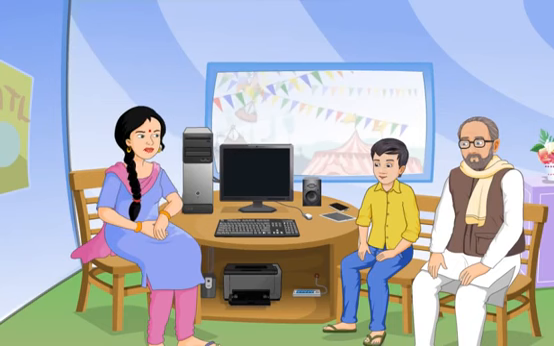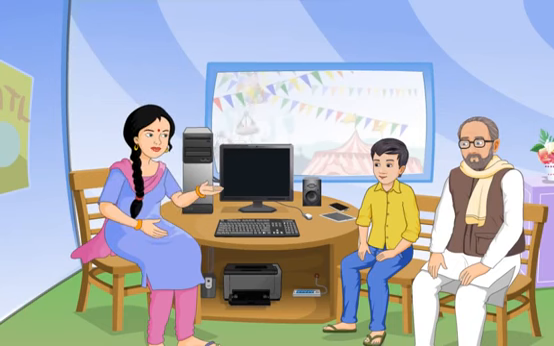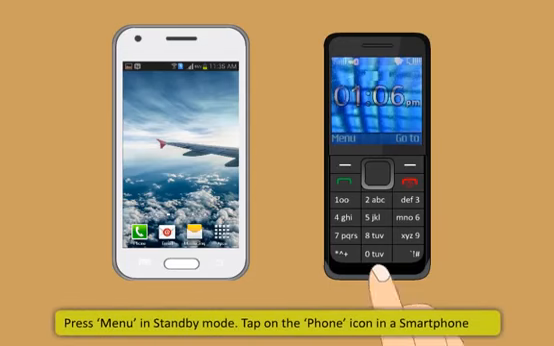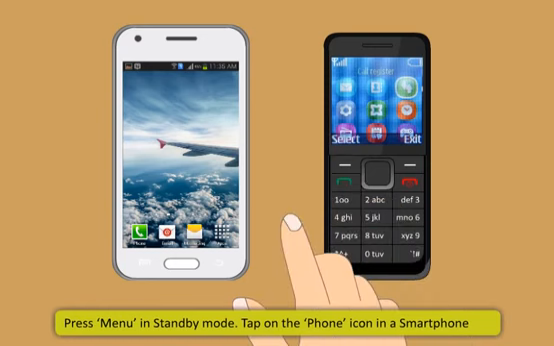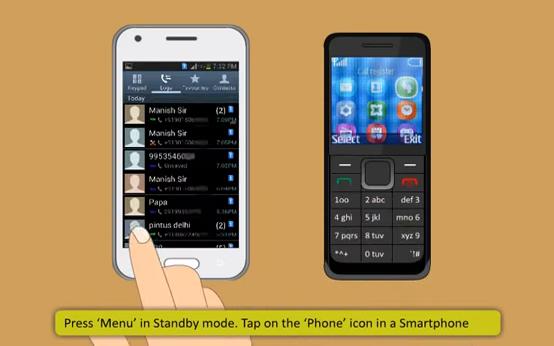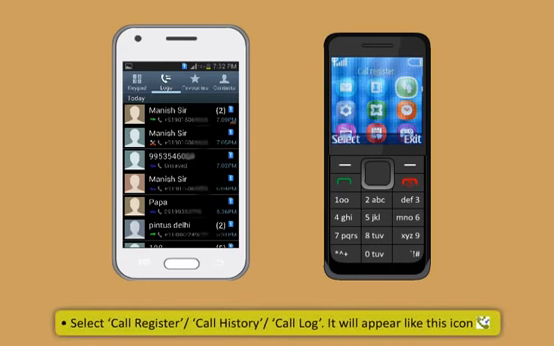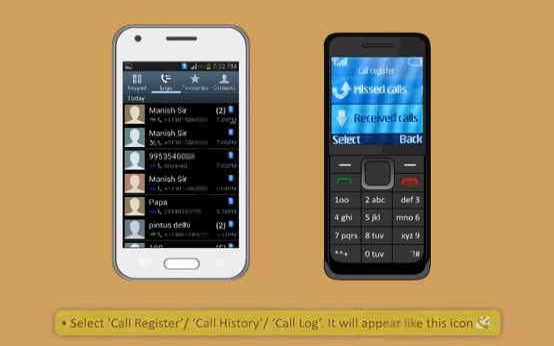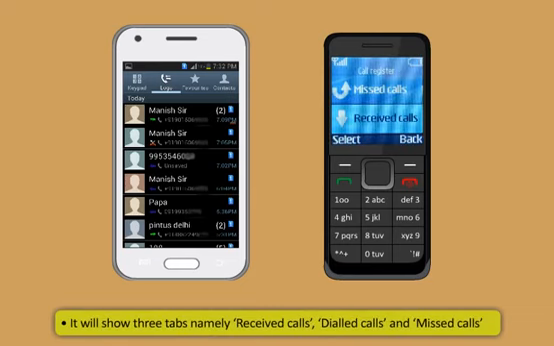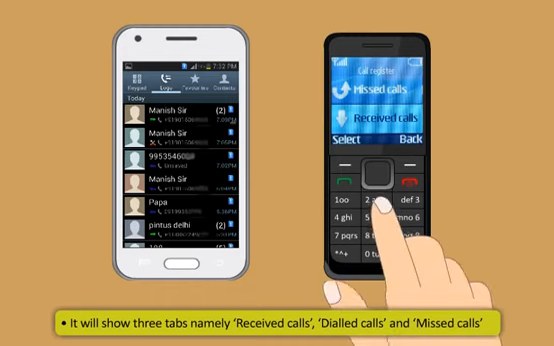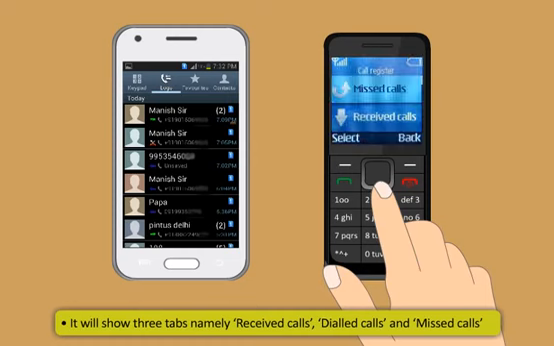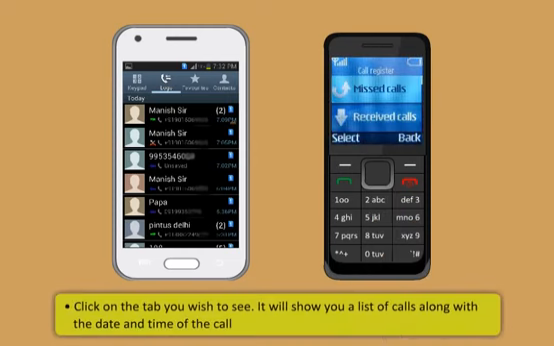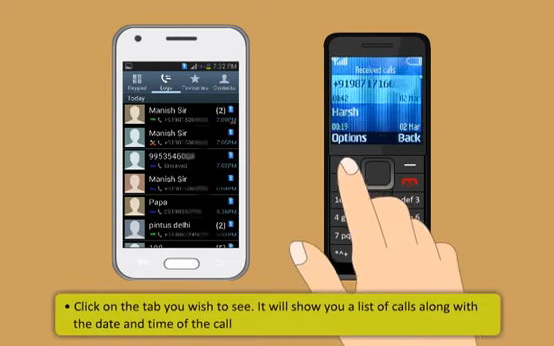This is how you can view call history. First, press menu in standby mode. Tap on the phone icon in a smartphone. Then, select Call Register, Call History, or Call Log. After that, it will show 3 tabs, namely Received Calls, Dialed Calls, and Missed Calls. Then, click on the tab you wish to see.